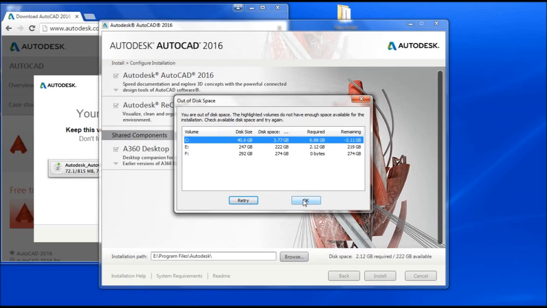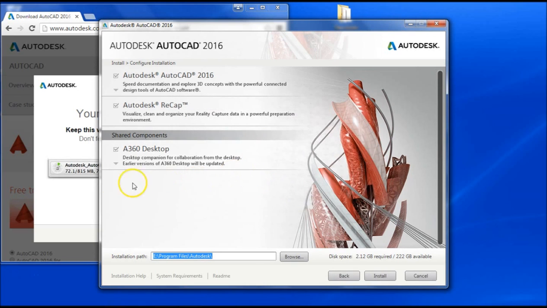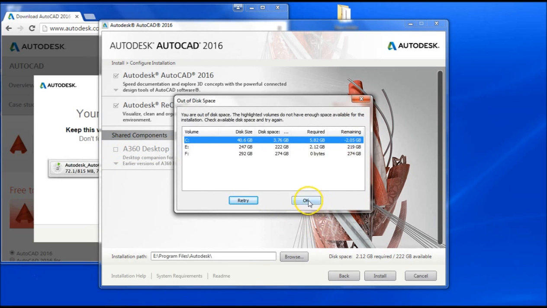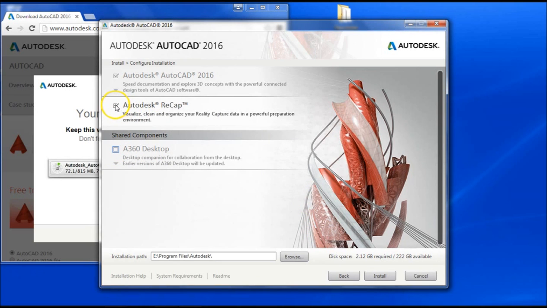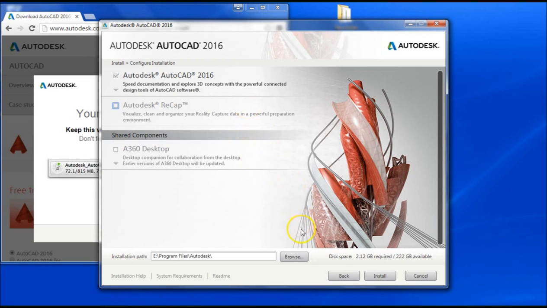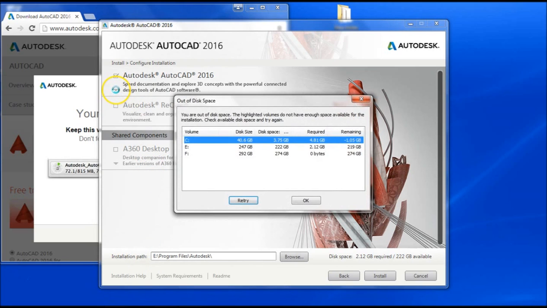So what do we do in this type of situation? Let's see, maybe I can go ahead and remove some of these. Oh, I got it down to 4.